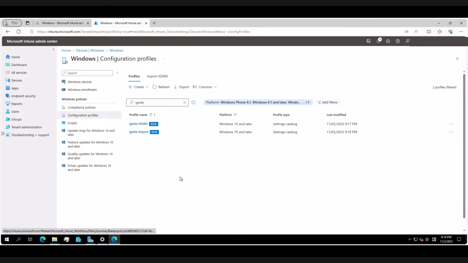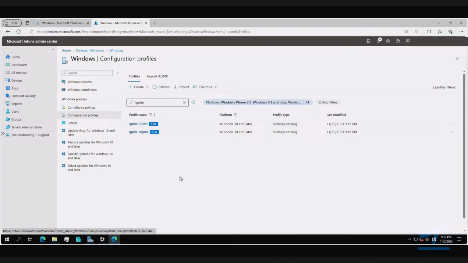It is convenient when you have multiple IT administrators in your organization and you want to copy and duplicate the template configurations, or if you have multiple tenants and you need to copy the profile, it should be very useful and handy. That's tip number 3.